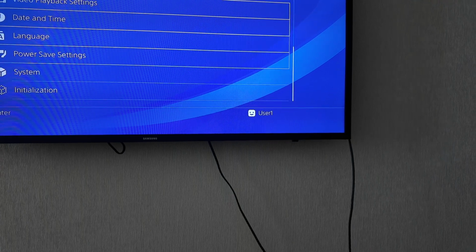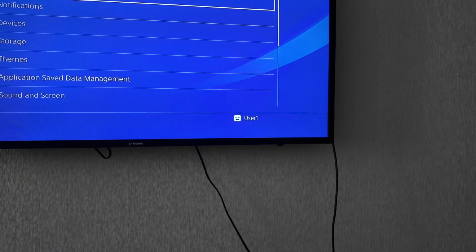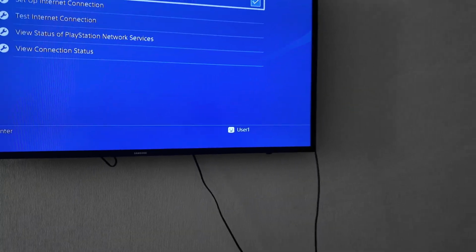Let's then connect to the internet. So we need to click network, then.